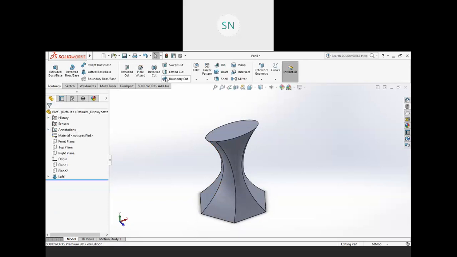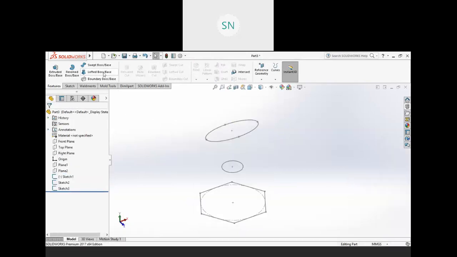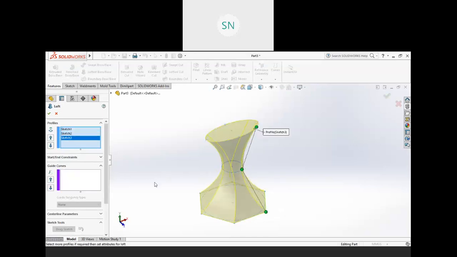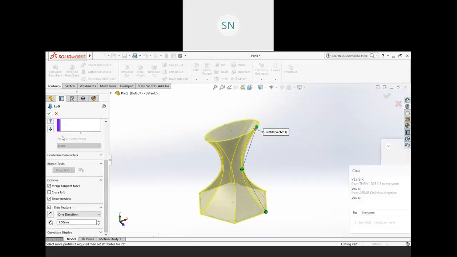And similarly we have lofted cut. Also we have an option for thin feature. Loft this profile and this profile, and here we have thin feature. So if you want a part with some thickness, then get it from here.